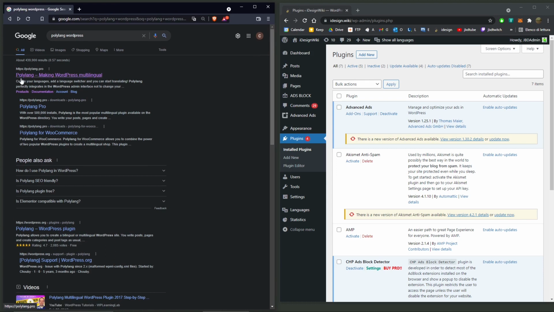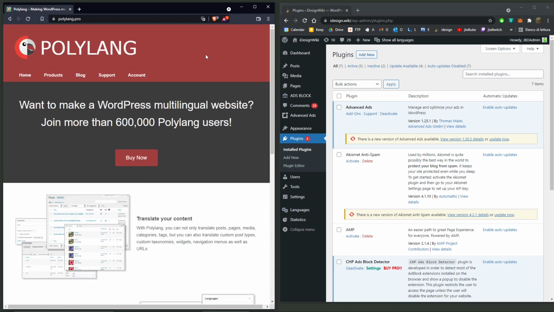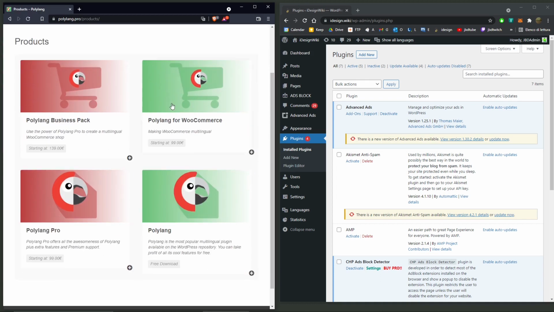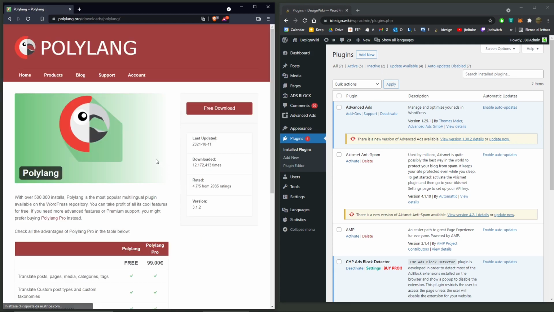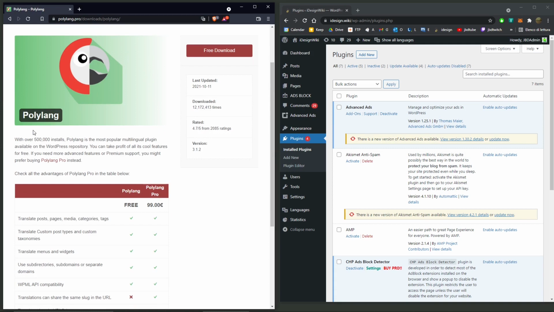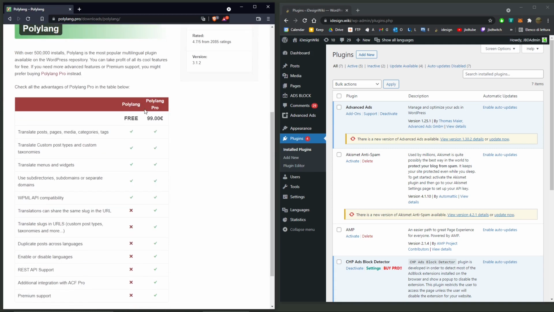So you can search for Polylang. You have a totally free version and you have also a pro version. So if you go here in products, you will find all the details and the prices, and this is the free one that you can free download and install into WordPress, but I'm gonna show you how you can activate it directly into WordPress. Now, I'm gonna show you here the difference between the Polylang Free and Pro.